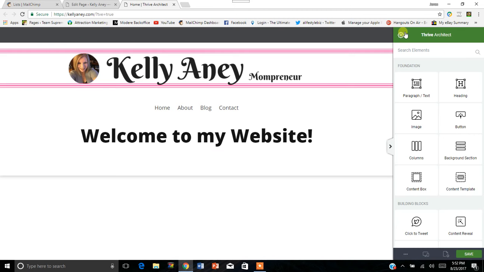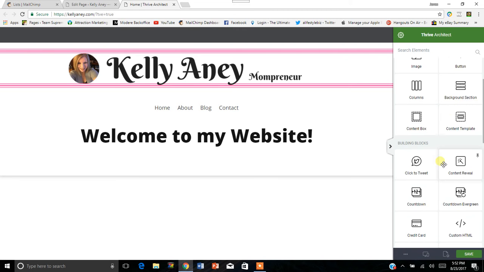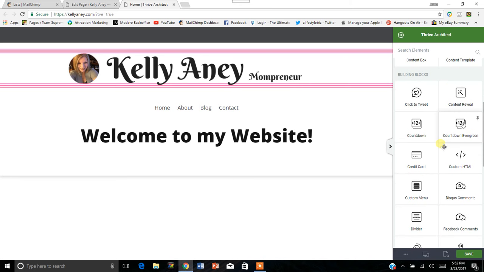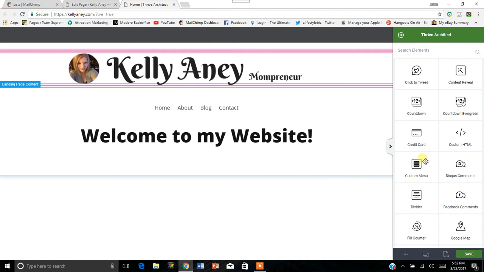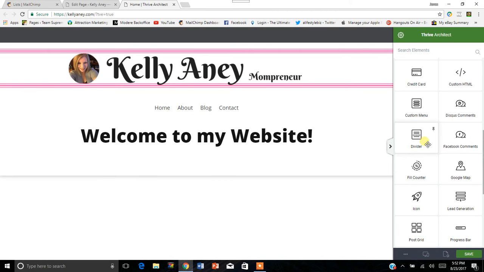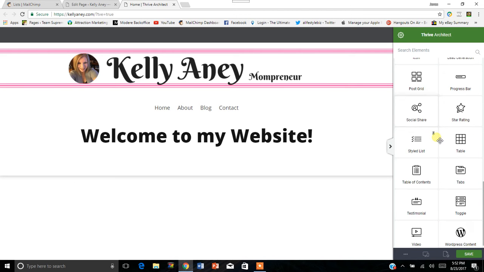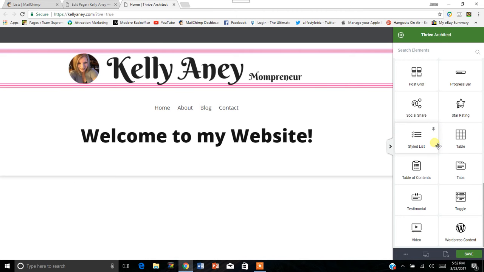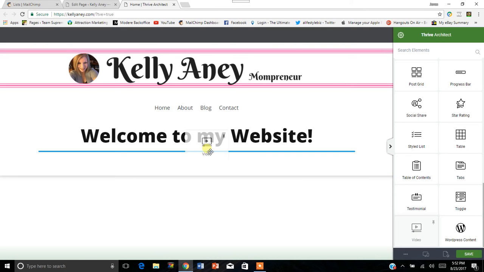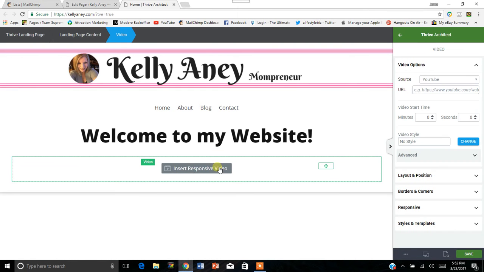So hit this back arrow until you get to this main menu, and now you can grab another element and put it onto your page. Let's do, for example, a video. Let's say Kelly was to shoot a video and she wants to put a video here. So insert responsive video.